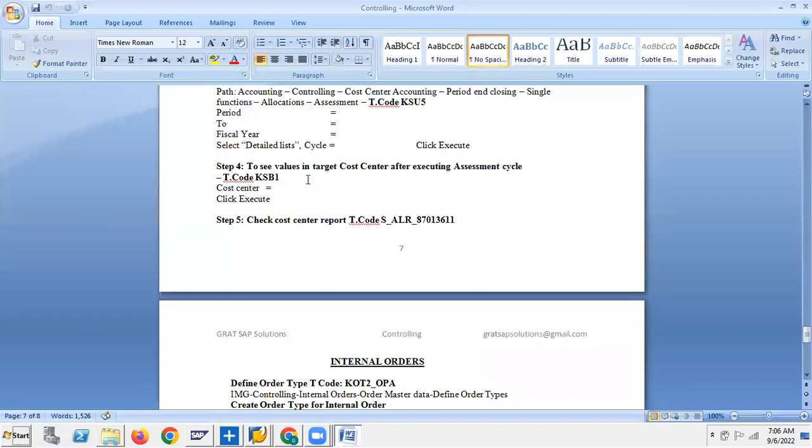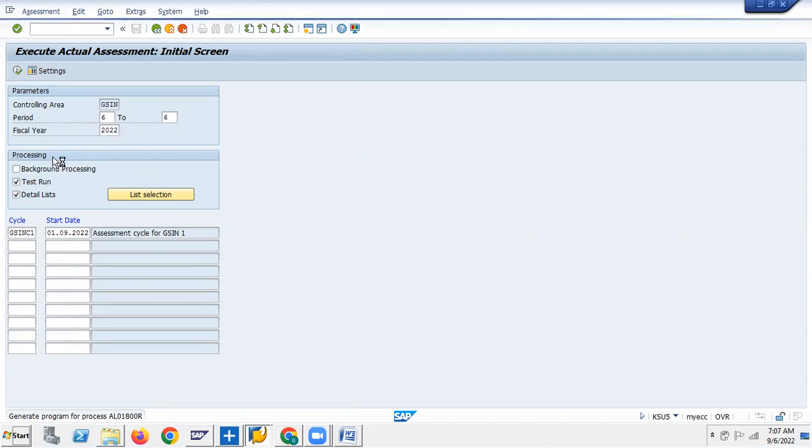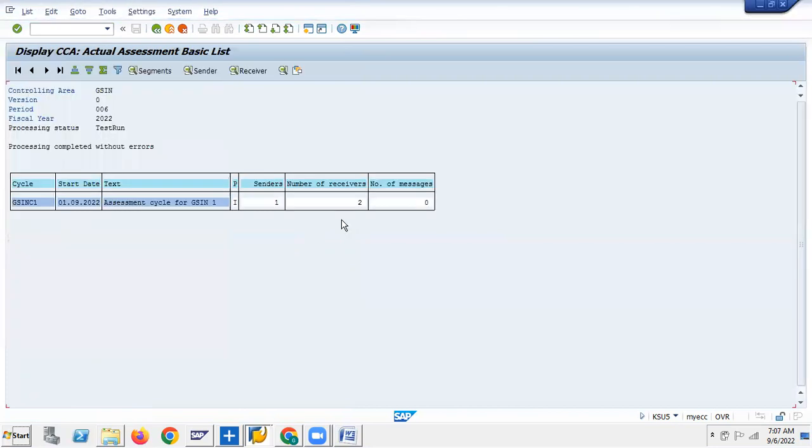Select test run, detail run, execute. Please note down GSIN, specific period 6 to 6, 2022. The cycle we have created yesterday, GSIN C1. You can observe senders 1, number of receivers 2.